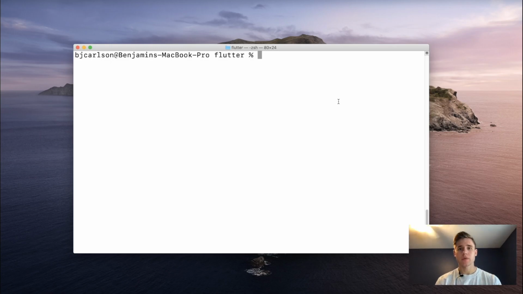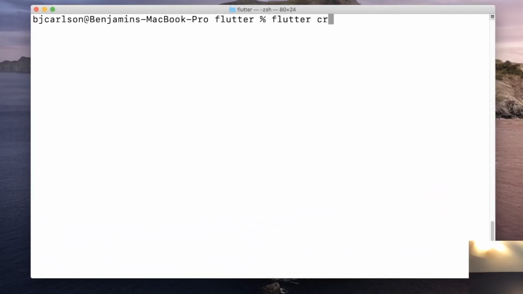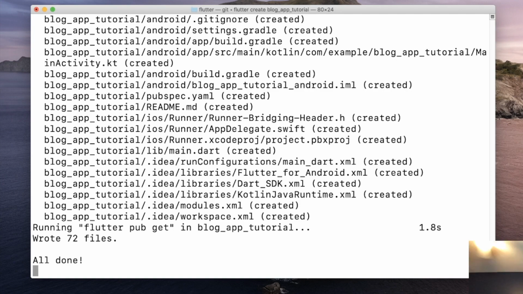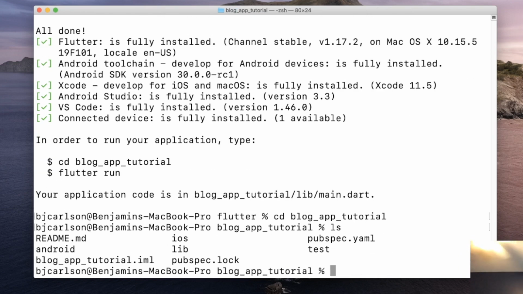So inside your terminal, we're going to simply create a new Flutter app in the directory of your choice. I'm going to do flutter create, and I'm going to call this blog app tutorial. And that will create a new Flutter project for us. Okay, when that finishes, I'm going to cd into my app. And when I list everything out, as you see, we get the standard starter files.